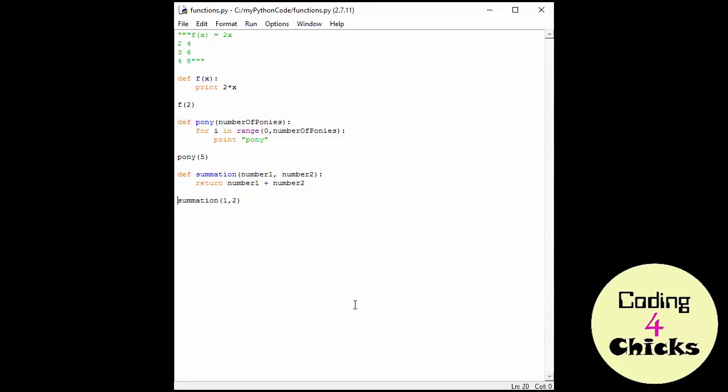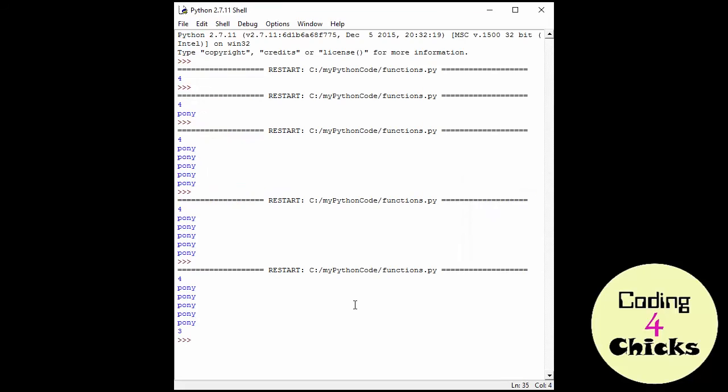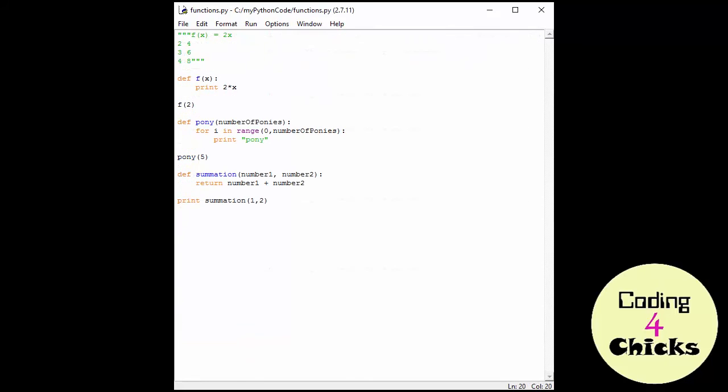And I'm going to do it like this. Print. Voila. Here we go. 1 plus 2 is apparently 3. Did you know that? I totally thought it was 4. Okay, so we're back where we started. We created a function, it has a return, but we're still just printing out the value.